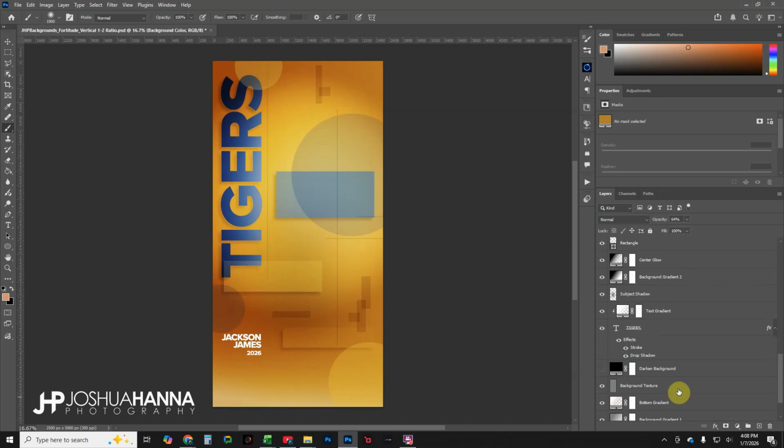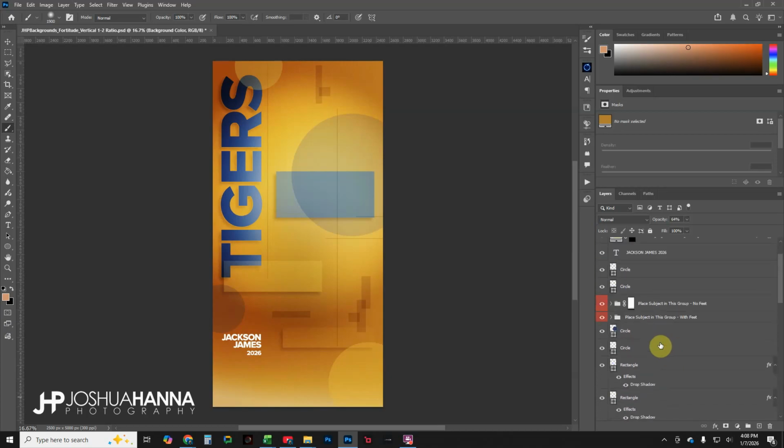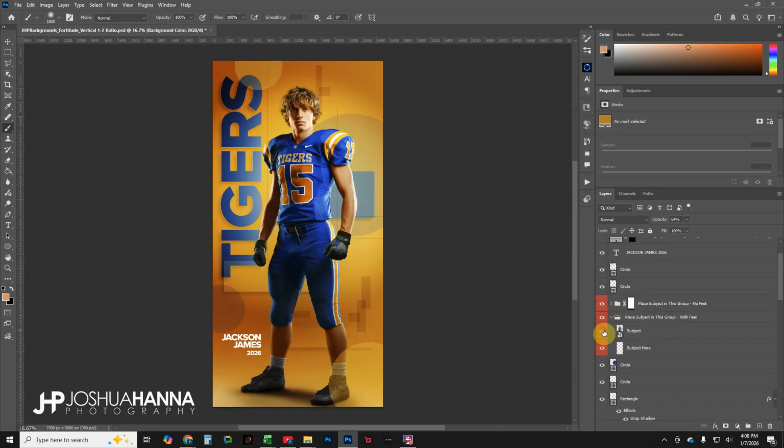So you can see the way this one's constructed is very simple and very easy to use, but creates a cool little simplified look. I think that looks pretty sweet. So let's go up here, let's open up a group and let's turn our subject on. So you can see here I've got a subject with some shadows in here.